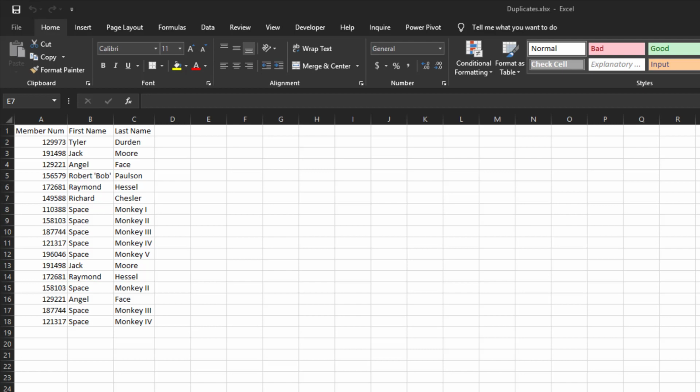Sometimes the list is very long and it's difficult to simply eyeball the list for duplicates, so let's make things easy by highlighting the member numbers that are duplicates. First, highlight column A.